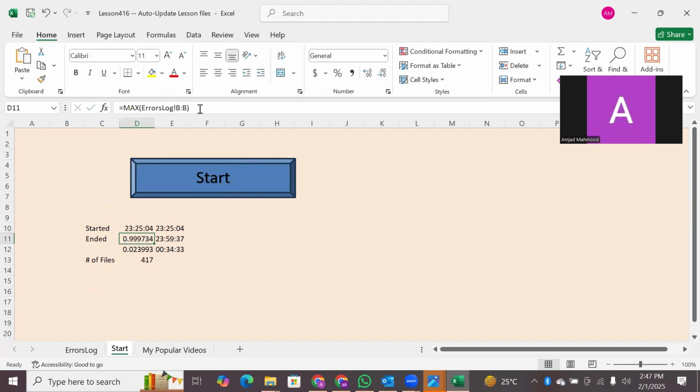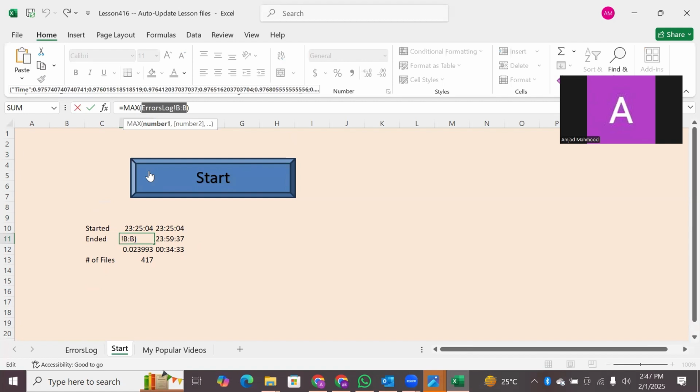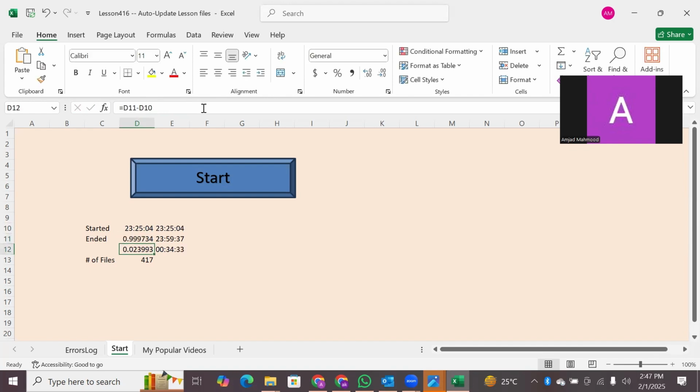Okay, so this is how it is done. The next is maximum. So, the maximum of this. There is no need to convert to a time value here because the whole column is already in time value. So you can simply use the max function here, and that's it. It is going to bring you the result.